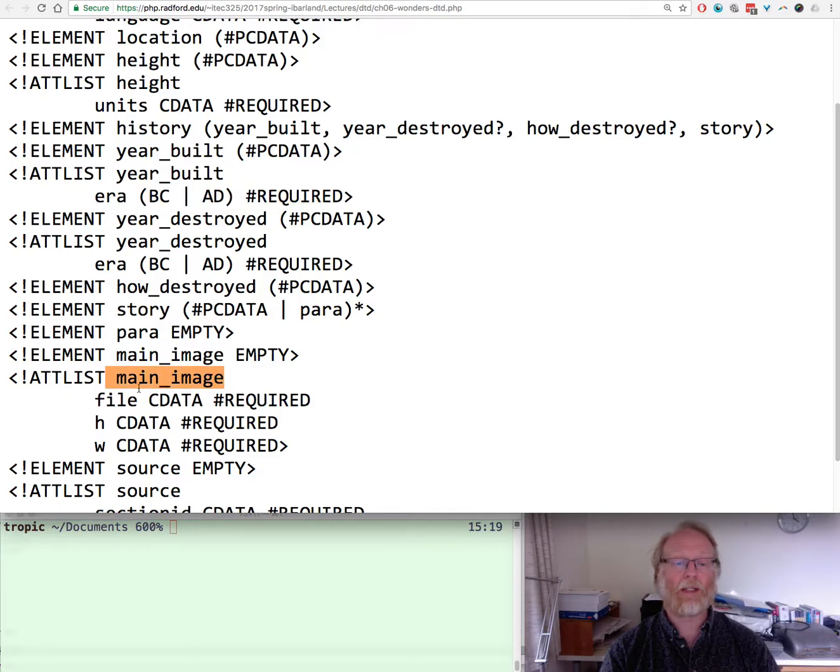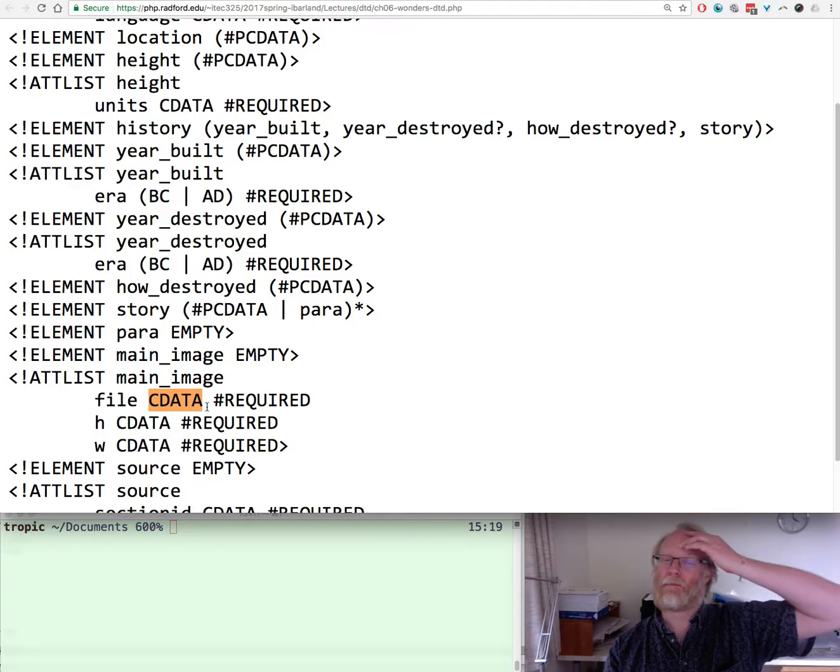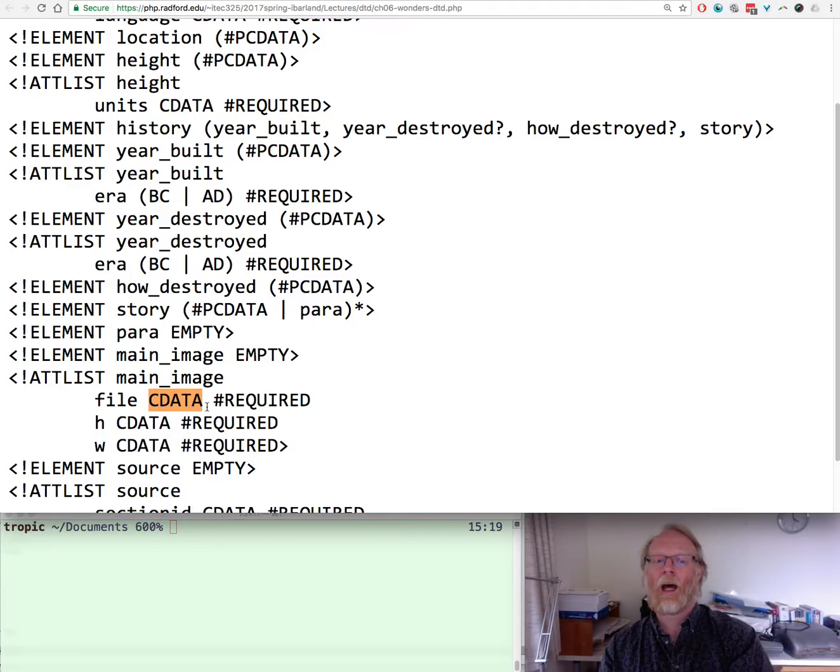Here's main image can have a file, just going to be CDATA, and it's required to provide a value for that. Why CDATA rather than PCDATA? Because I might have something like an ampersand or less than as part of the file name. So it makes sense for that file to be a CDATA and definitely not PCDATA. That way we can directly put the file name in there and not have to sort of, oh, my file name has an ampersand in it, so I need to put an ampersand AMP semicolon in this attribute here.